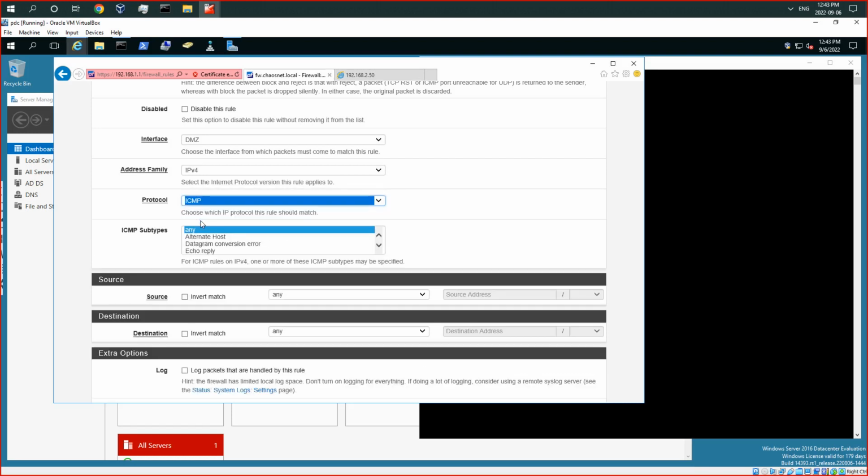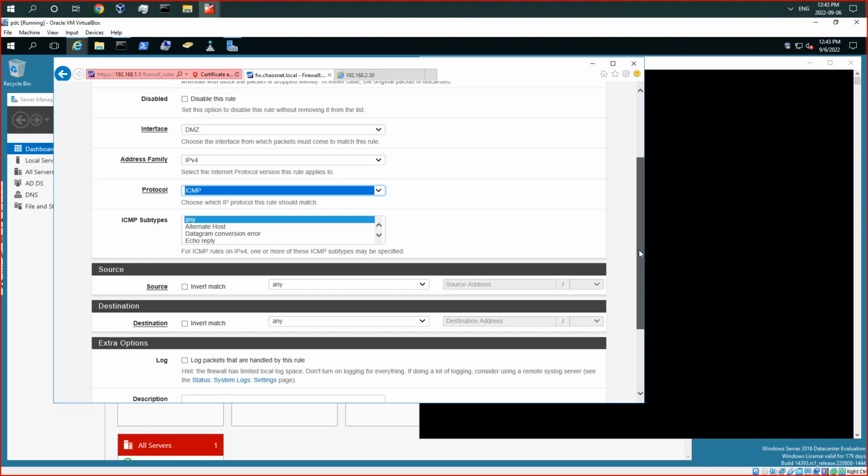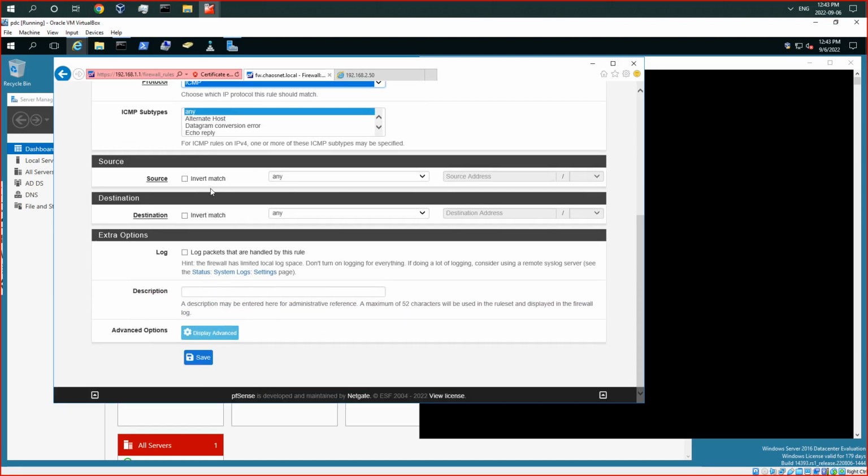The ICMP. Okay. I need to use the ICMP. And if you see here, there are many subtypes of ICMP. See, there are a lot. Well, I'm going to use any for all of them because I don't want to get into too much trouble. Now, source and destination are the most important part of the rule.